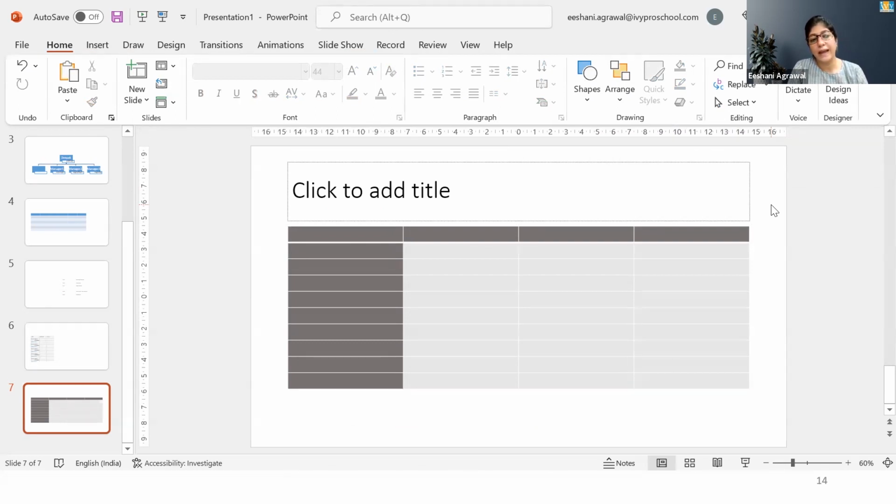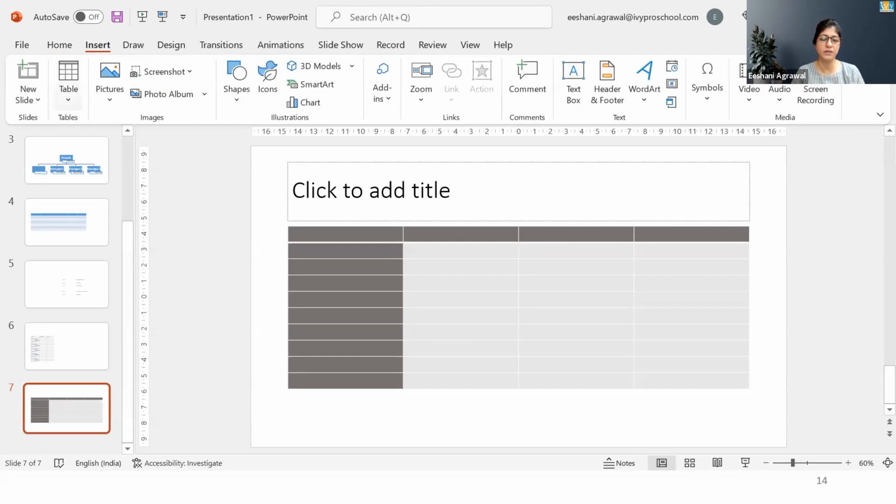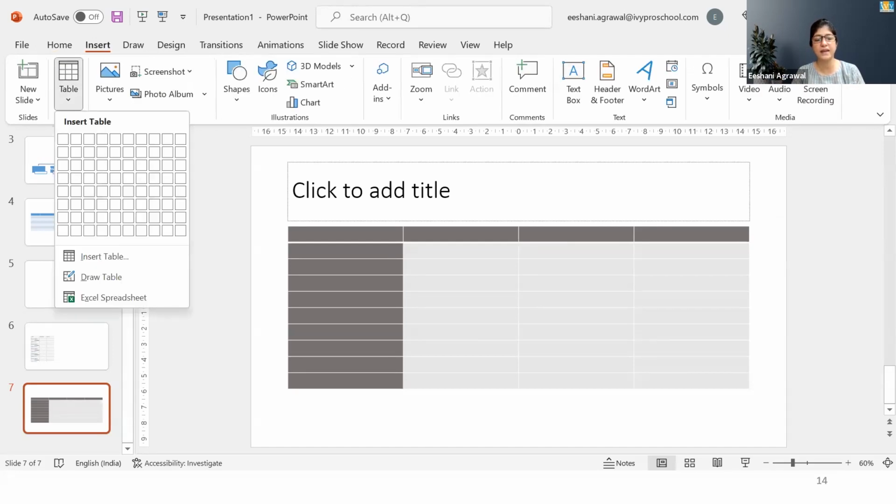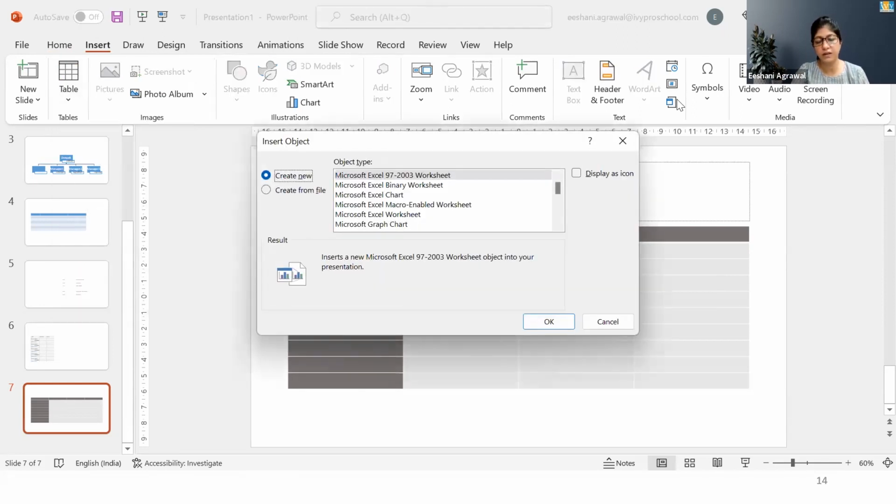Now, one thing is we've got our tables. So the 4 ways we looked at were, if you go to insert and you have a table, this is the first way of doing it. Second way we understood, we copy paste from Excel. Third way we understood, we can go to insert and we can go to object over here, and from the object create from the file. And the fourth way was just to click on the placeholder.